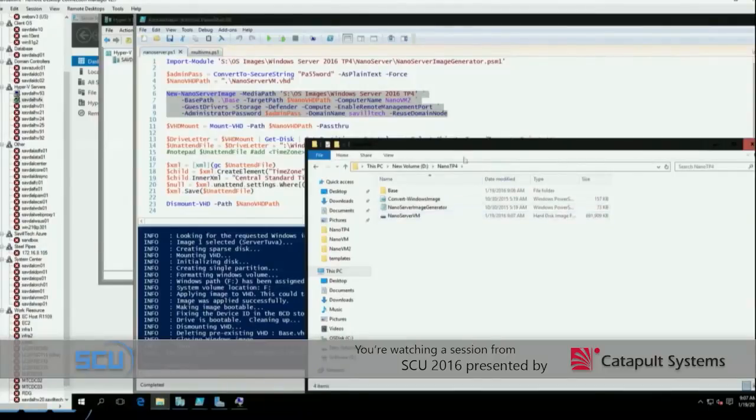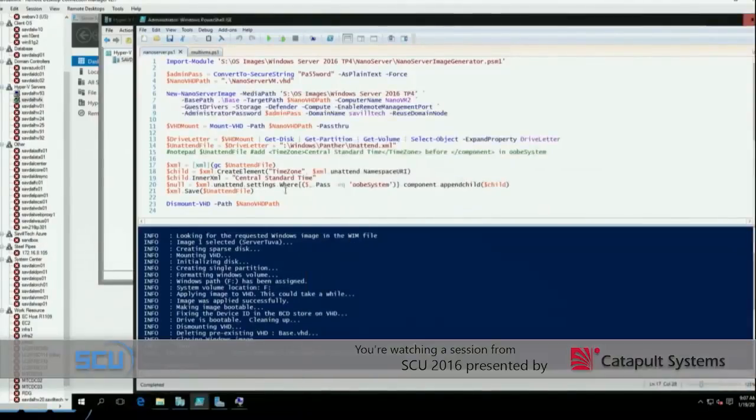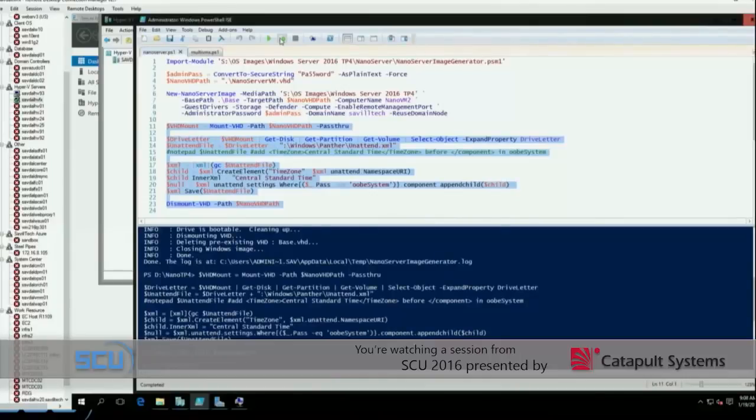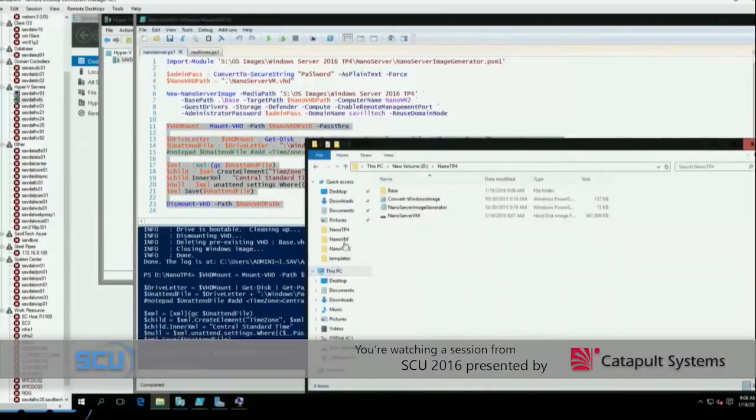So what I'm going to do now is that VHD I just built, I'm going to run another tiny bit of code. Now, all this tiny bit of code does is mount the VHD, and it updates its unattended answer file to put in a time zone. So I'm going to change it to Central Standard Time instead of Pacific. So now I have a VHD. I'm going to take that VHD file I just created. So this is a brand new image, never been used before.